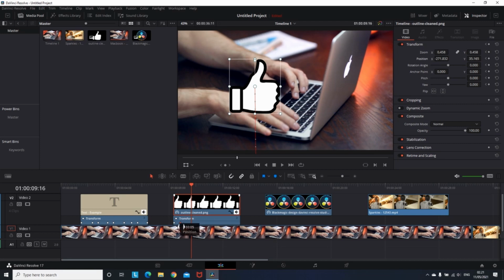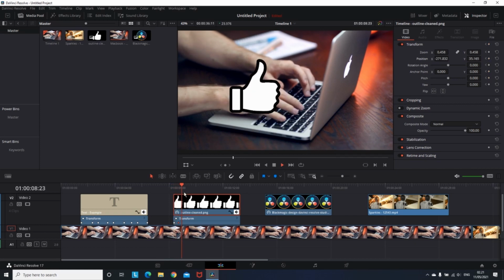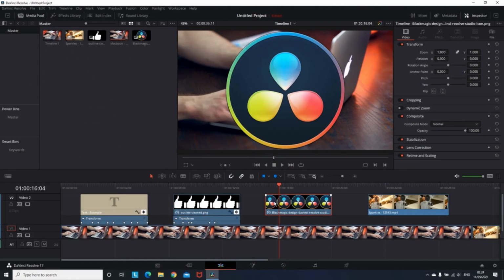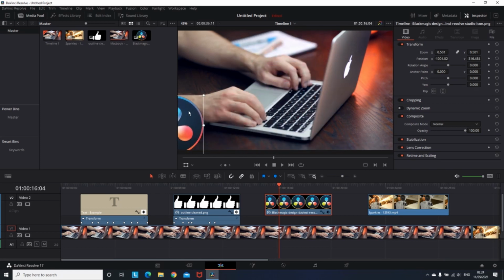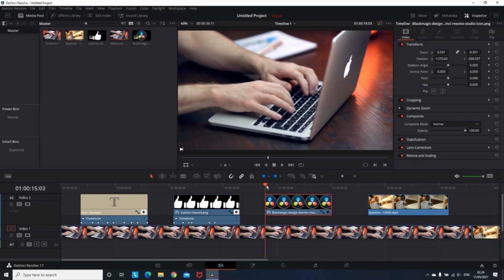You can move the keyframes simply by dragging them left and right, which, like I said, is gonna determine the speed of the movement. And now moving on with the third keyframe effect that I wanna share with you. For this one, I'm gonna use this DaVinci Resolve PNG logo. I'm gonna shrink it down just like I did with the thumbs up in the previous effect. I'm gonna start the same way by moving the logo out of vision. Then I'm selecting the transform top diamond so we can create the first keyframe.